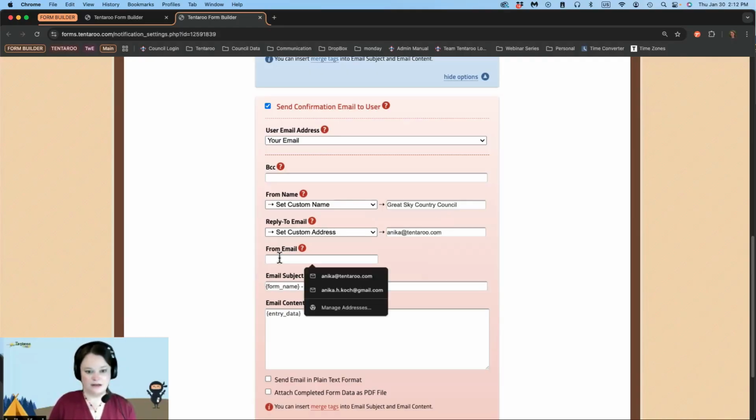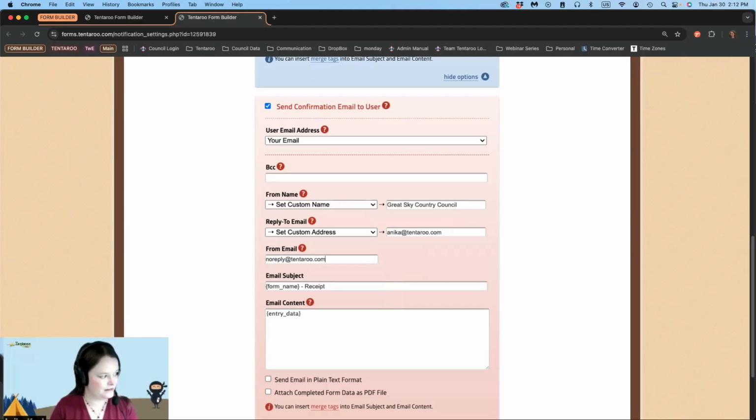Next, the from email should again be the no reply at tentaroo.com. And then your subject line will again default to the form name, and then it'll just say receipt. And this is one place where you may want to customize things, like if you're not sending a notification on a monetized form, but it's just like a camp staff application, you might want to change this to something like confirmation.